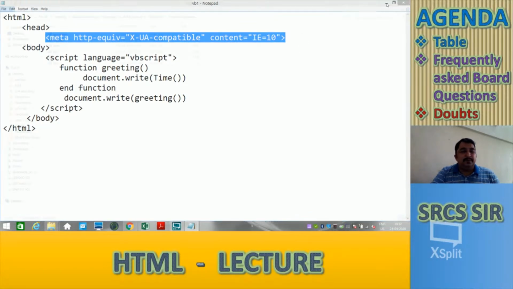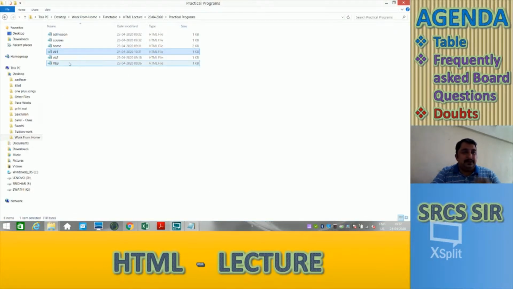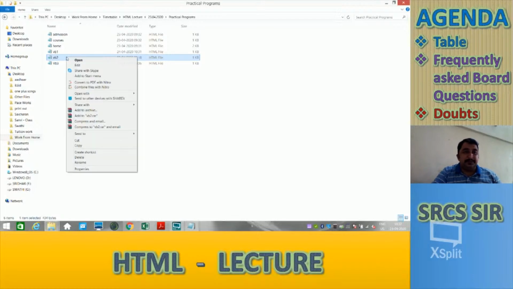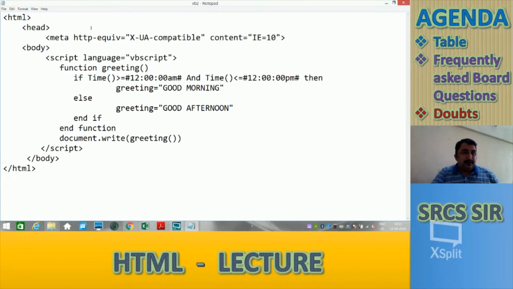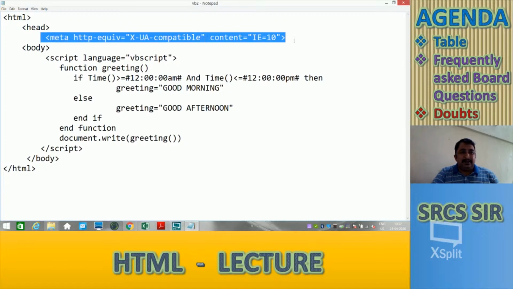Followed by, you have a practical program in VB script to check the present system time and display the greetings. This is the program I'm going to explain to you, so just listen carefully. As we know, we add the meta tag by default, and then script language equals to VB script.